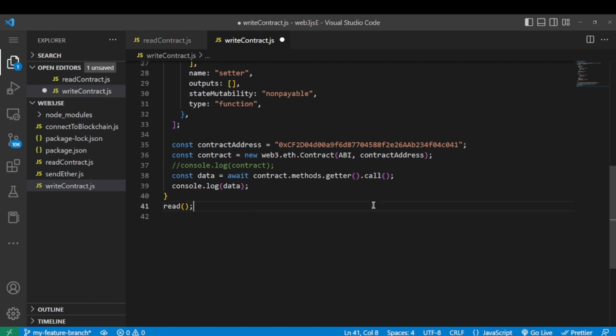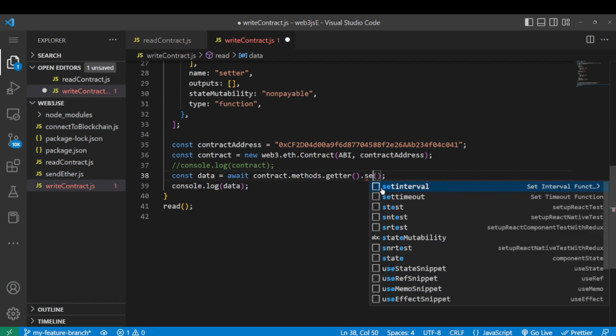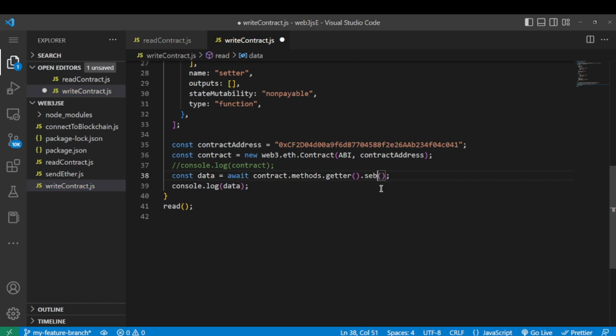So remember one thing, guys. Whenever you are reading from your smart contract, then you are going to use this call function. But when you are writing on your smart contract, when you are changing your smart contract in any way, then instead of this call, what you are going to use is this send function, not this call function. And definitely, since we are actually setting the value, I will call this setter function. And let's say I am passing 20 as an argument to our smart contract.